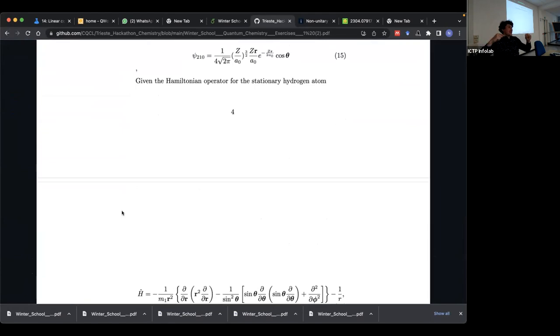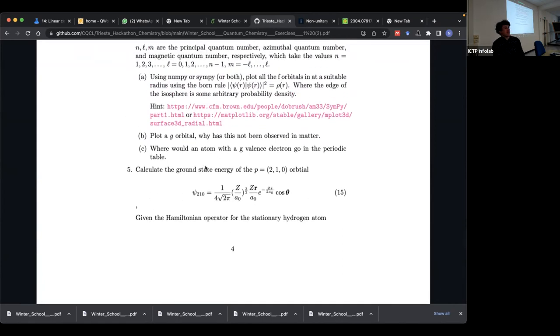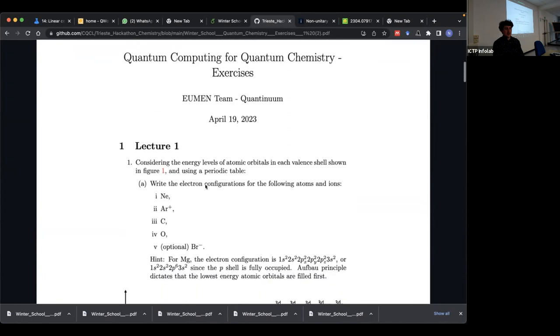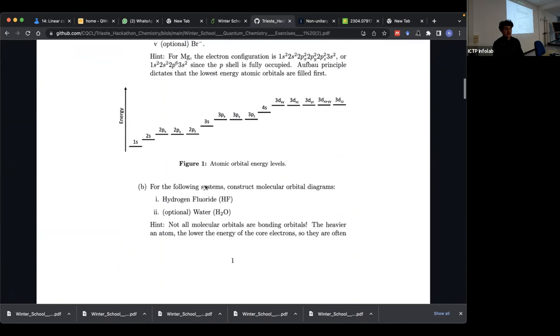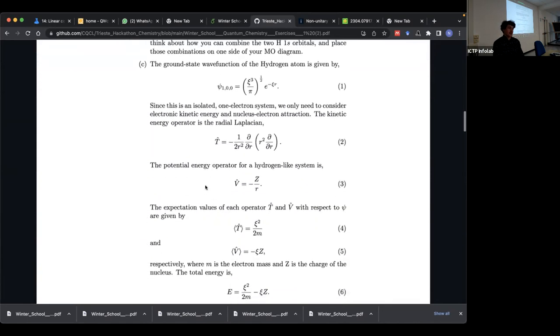On the Slack for today's lectures, I posted a GitHub link. So there's some exercises that I put in there. The first hour will really be focusing on ideas in classical quantum chemistry and just the foundations of quantum chemistry. So we have some stuff on orbitals, if you're not familiar with that. And then we have some stuff on basis functions.